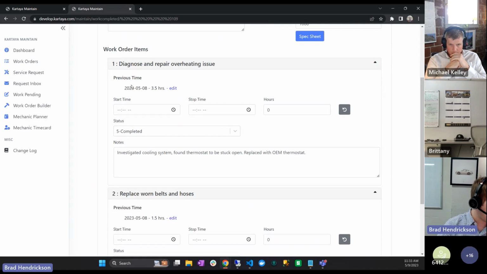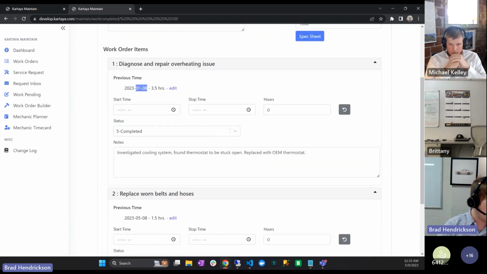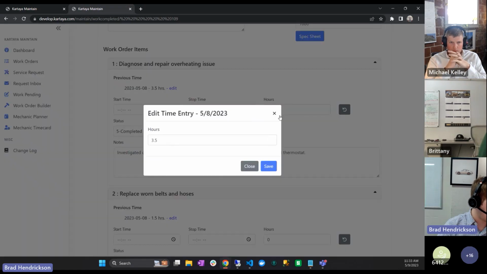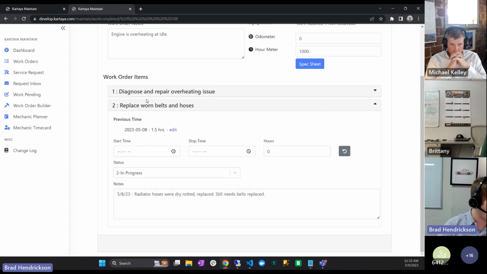Now we can see our different items. I worked on the diagnose and repair overheating issue on 5/8 yesterday, and I did 3.5 hours there. We can also see the time out here, and here are our notes from that: we replaced it with an OEM thermostat. So that issue is done. Status is completed, so we'll leave that one be for now. Now we're working on the worn belts and hoses one. Here we can see we replaced the radiator hoses, but we need to replace the belts.